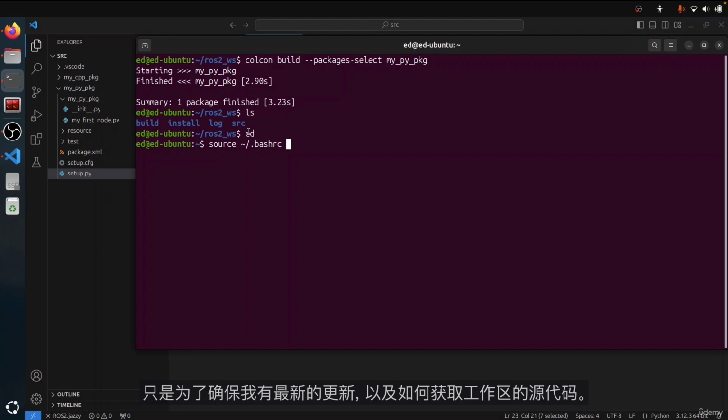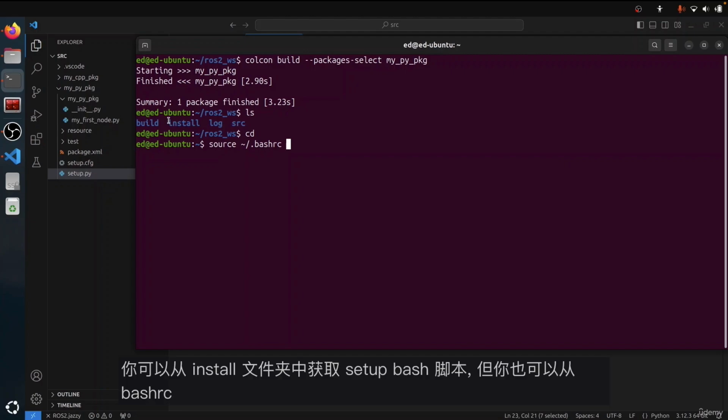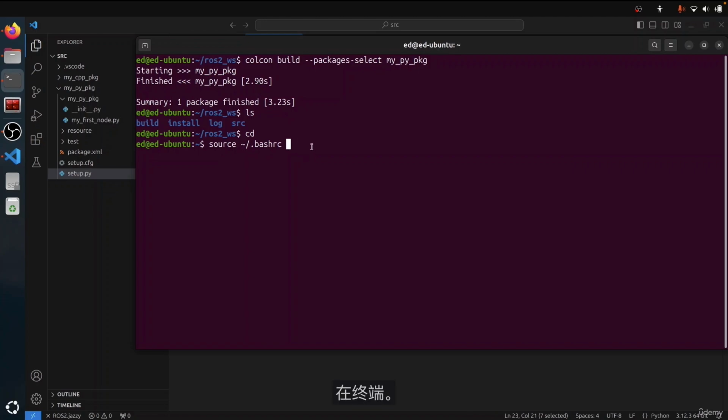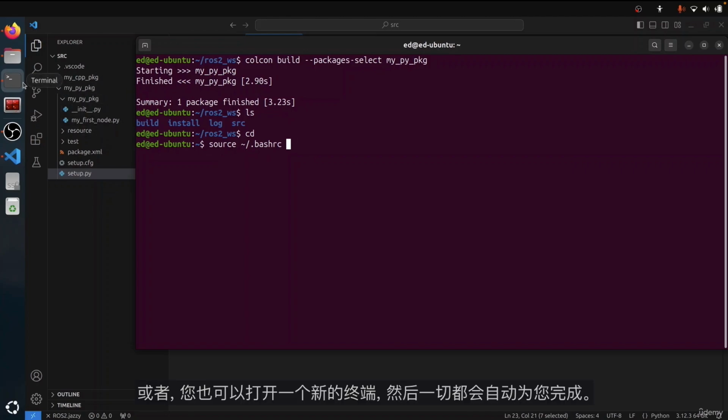And how to source the workspace? Well, you could source the setup.bash script inside the install folder, but you can also source the bashrc because we already have the line to do this inside the bashrc, okay? So just make sure that you source the workspace if you have created something new in a terminal. Or you could open a new terminal and then everything is done for you automatically.